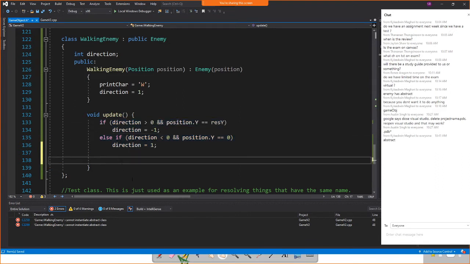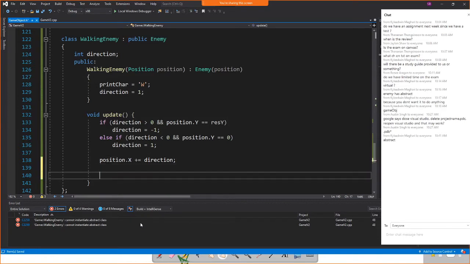And then I'm just going to update its position. So position.x += direction. This will just move it right or left, whichever direction it is facing. And then the last thing we want to do is add it to the screen, which again we can say is in the game object update function.